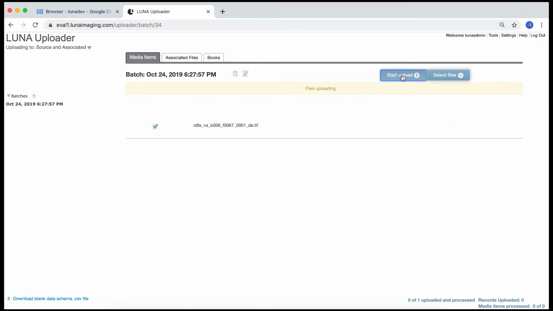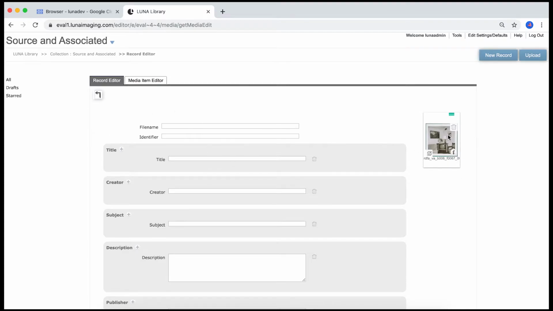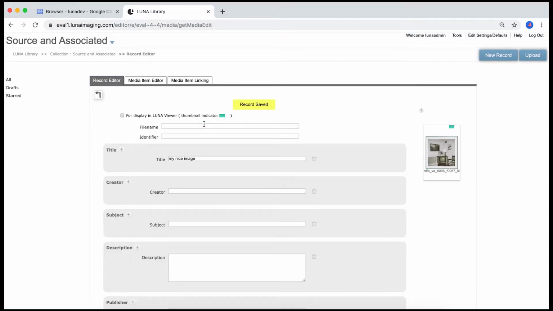The file is processing. It's just a 14 megabyte file. It looks like it processed. If I go to the Luna library, I see the file. If I go to edit, I can add some descriptive data. I'll call it my nice image. Save. I want it to display in Luna so I can go back and see it.